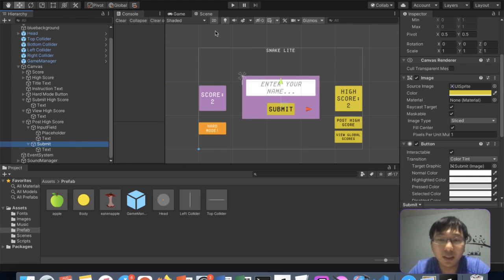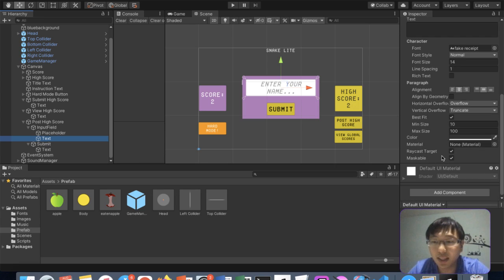So what this does is that once you click on post high score, this submit field appears. Then you can enter your name here, and once you click on the submit button, your name will be recorded. Firstly, we need to go to this placeholder text itself.